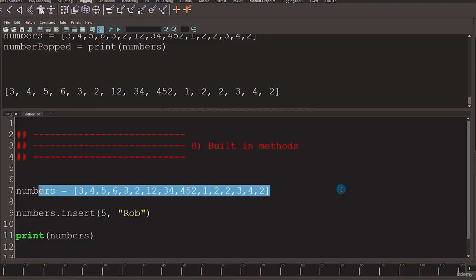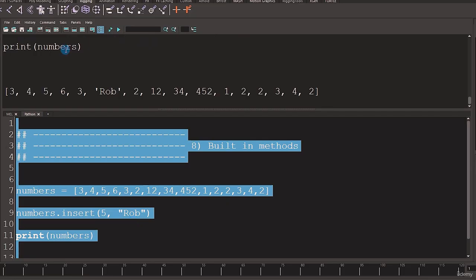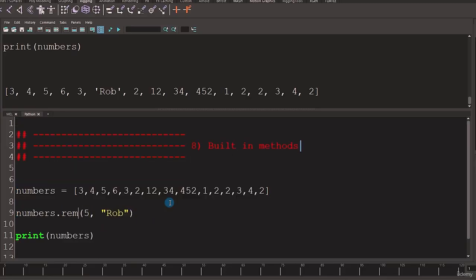So we've now got our numbers list. We are inserting at the index 0.5. We're going to insert Rob. So there you go. Within our list now we have inserted Rob. But we can also, in this list, remove Rob. If we want to remove something later on, if we had Rob in there, we can just remove Rob.